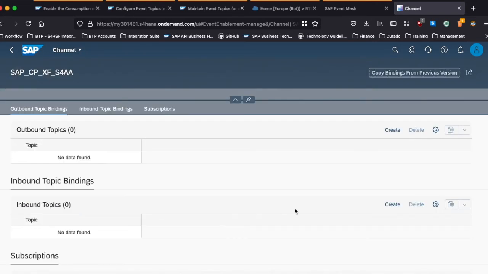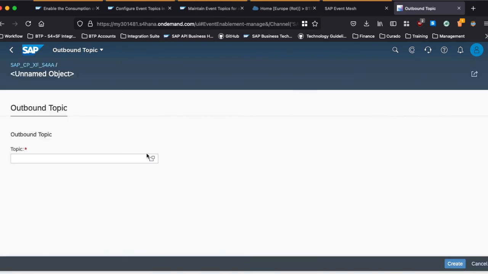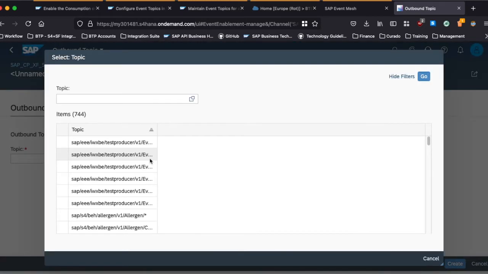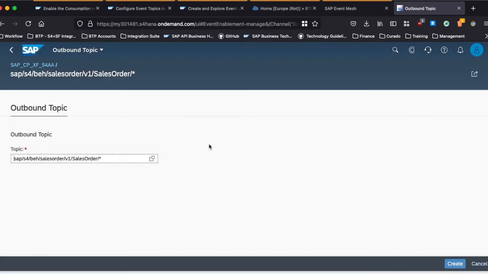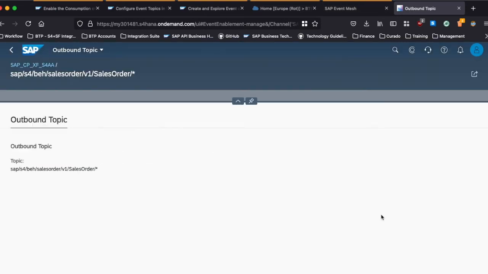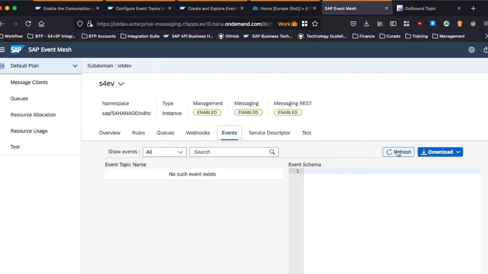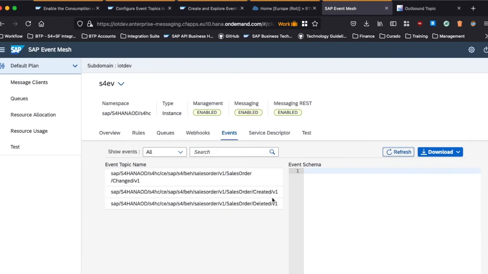Now we create an outbound topic. We want an outbound message to be generated in event mesh. So we search for sales because we want to generate messages every time there are changes on the sales orders. So we are going to subscribe to changes on sales order. We save. Now we should have the topics created here in the events. Great. So S4 already triggered this creation of the topics for us here in this client.